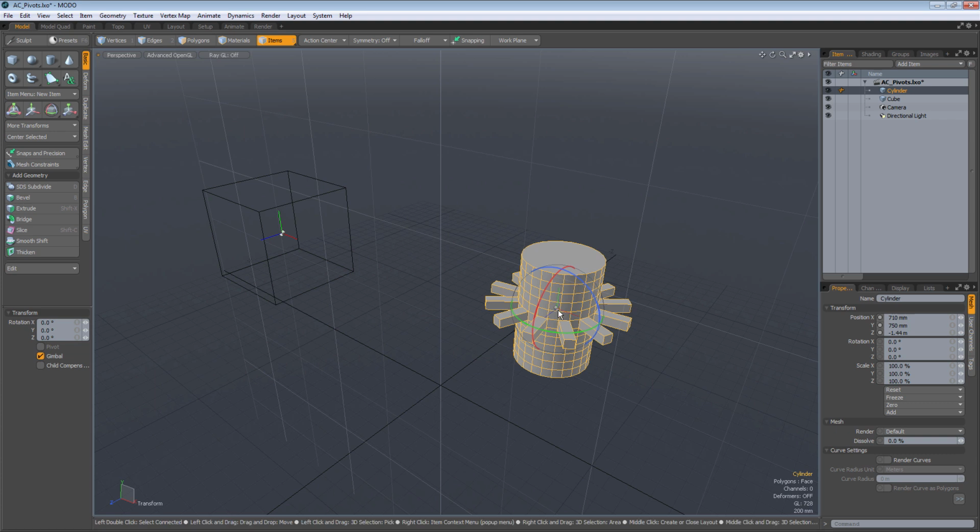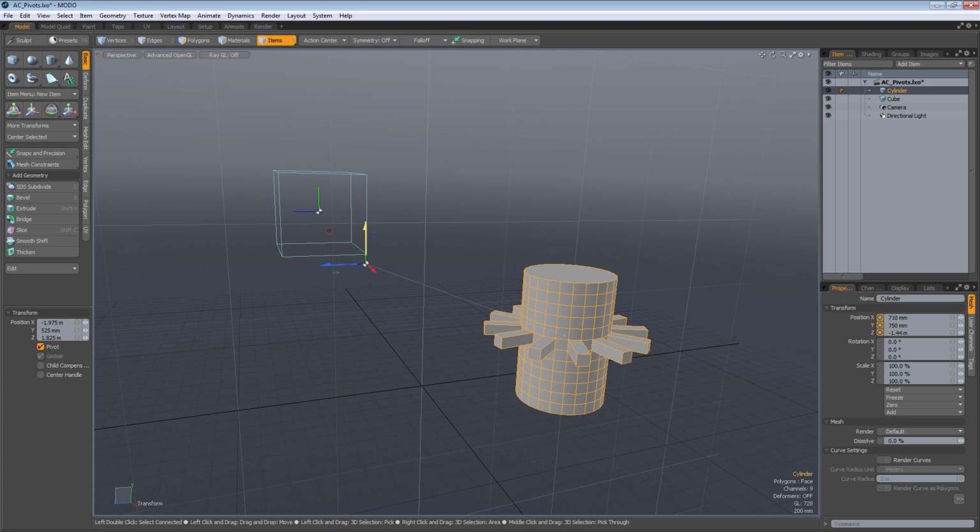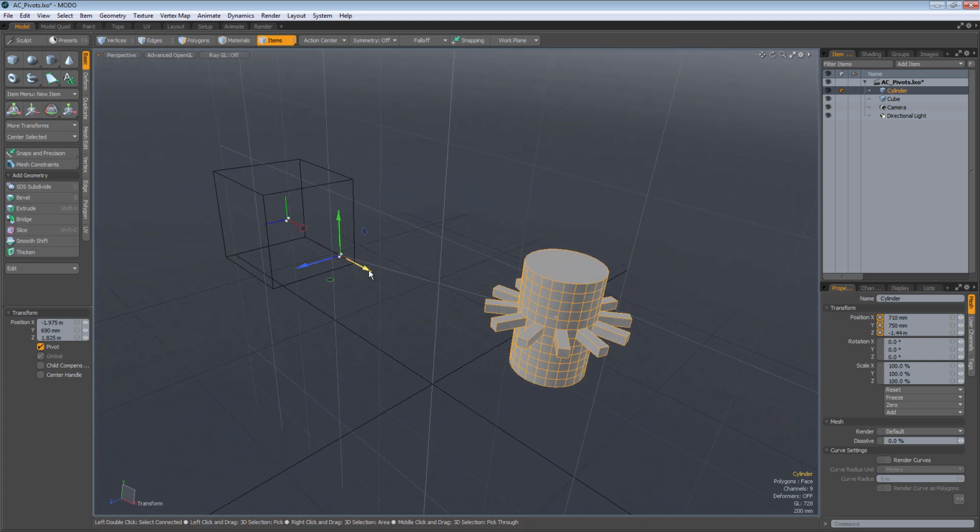With the cylinder selected, I can either go into the pivot mode by selecting it up here, as we did before, or I can save a step and just activate my Move tool, and over here in the Tool Properties, I can select Pivot. Now when I move, I'm just moving the pivot, not the mesh item. This option is only available when you're in Items mode. Now with my pivot in this new position, I'll go back into Polygons mode.